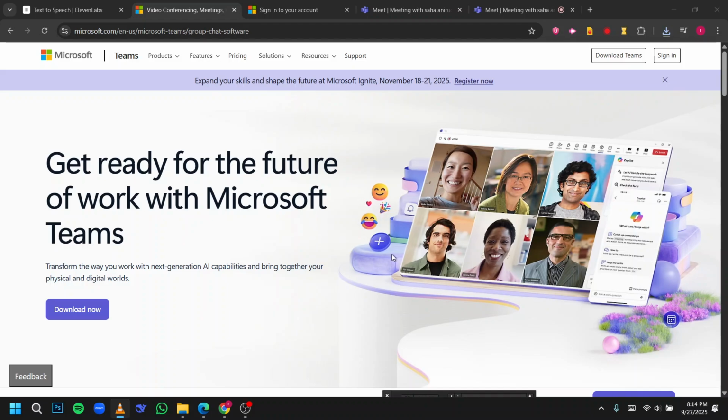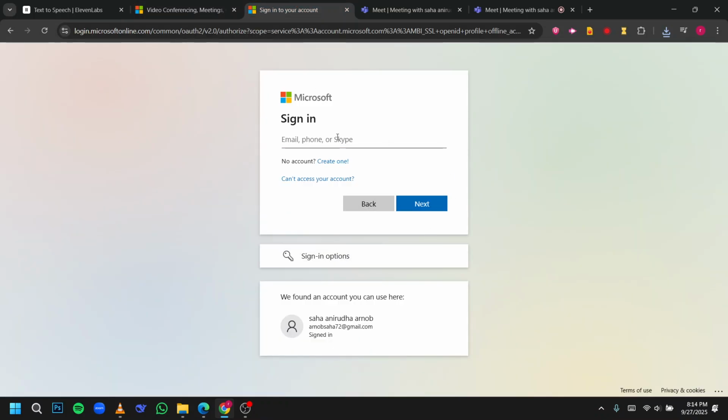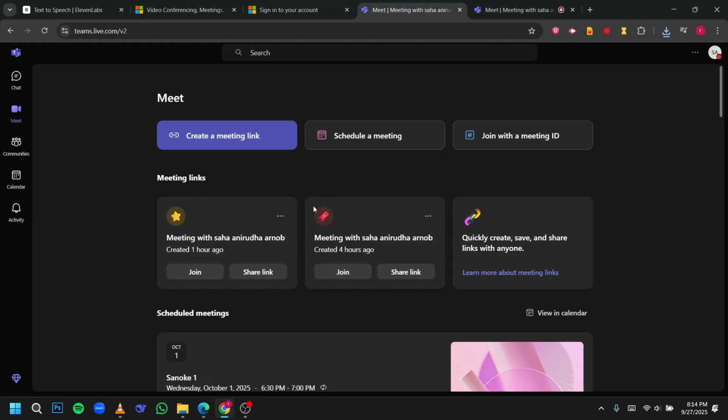First, open your web browser and navigate to the Microsoft Teams website. Locate the Sign In button and click it, then enter your login credentials, usually your email and password. Once logged in, you'll arrive at the Teams homepage, which provides access to all your Teams, chats, and upcoming meetings.